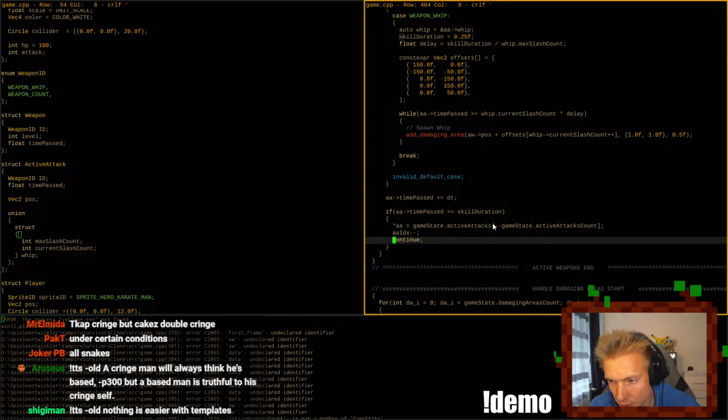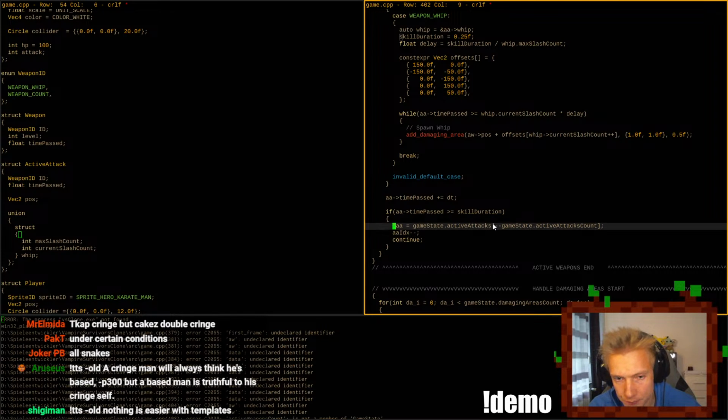You will still have to do the index. You will just call add, remove and swap. You will still have to do the index minus minus. We'll still have to do index minus minus.